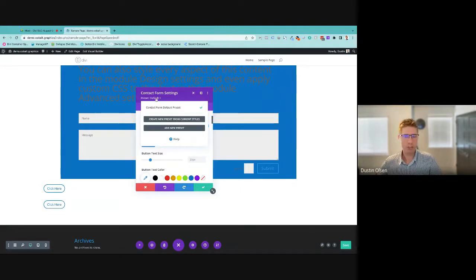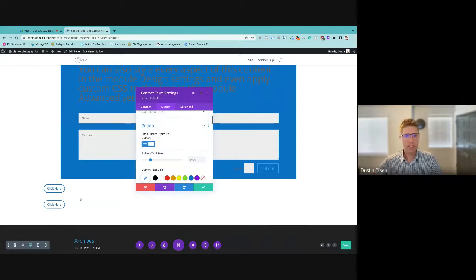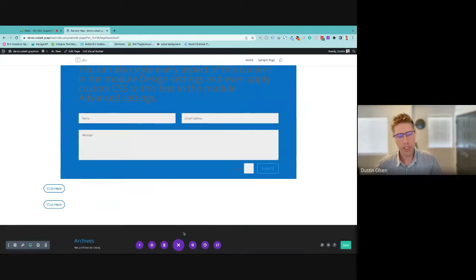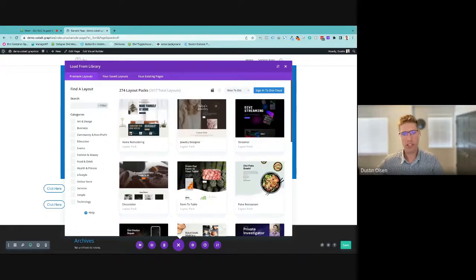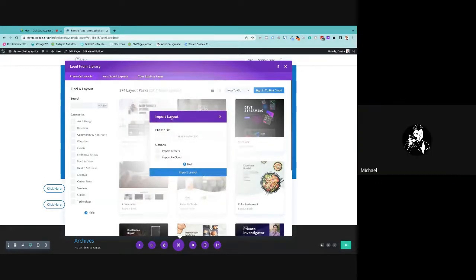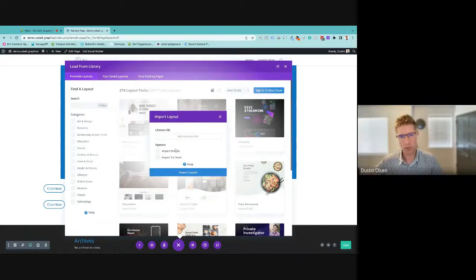You can't export just presets on their own. You would have to save the module itself. So we would save the button to the library. We would export from the library our button module that we just saved. And then when we go to import it, there's going to be an option to import presets. So along with the module. Along with the module, yep.